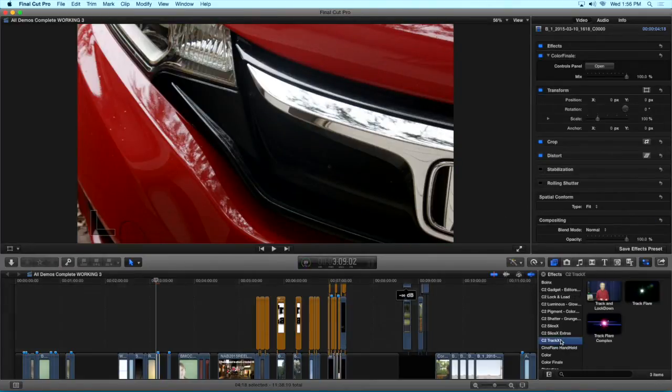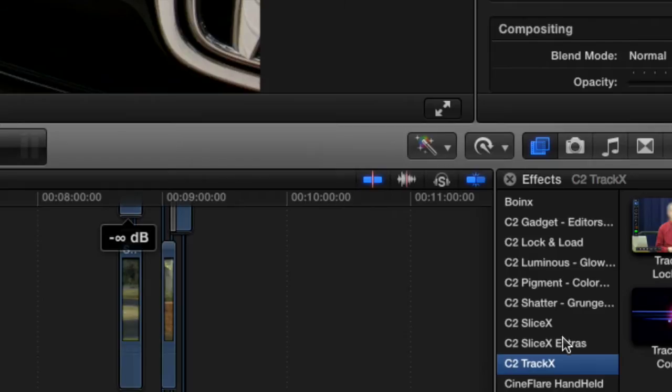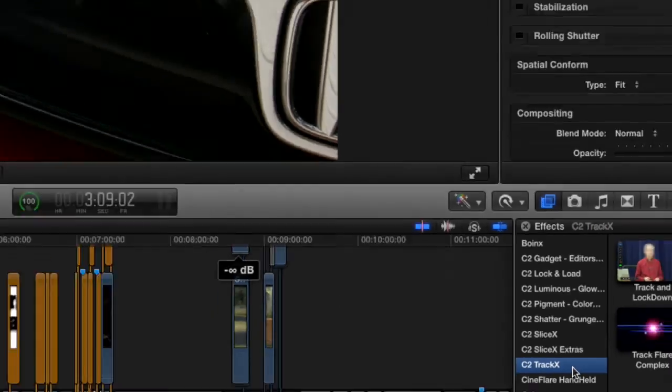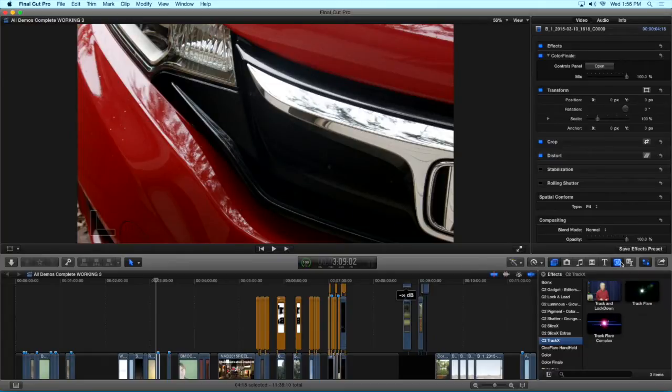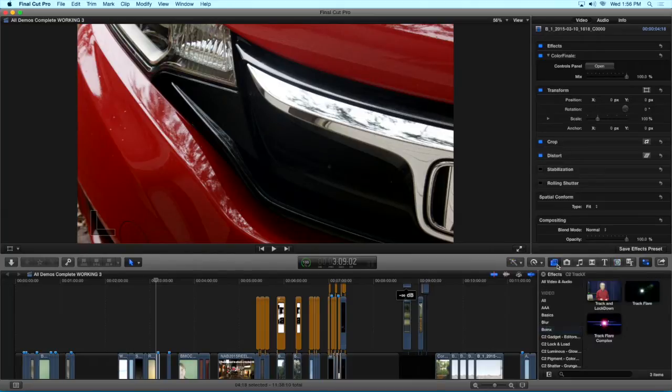So for all of the C2 Slice X categories, they are down here in effects. But you can find the new flares in C2 Track X also in effects. The other Track X things are actually hiding in generators. So that's where you'd get the rest of them. So I'll take you through that workflow in a sec. So with Track Flare Complex, I'm just going to drag it onto the clip.